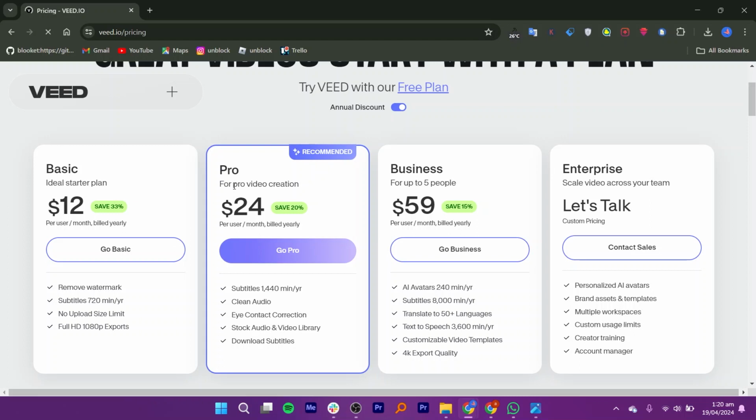Moving up, the basic plan removes the watermark, provides 720p quality, 20 minutes of subtitles, and allows exporting videos up to 25 minutes, a solid choice for many. However, the Pro plan at $24 per user annually, or $288 billed annually, offers stock audio and video, and AI-powered editing, making it the top recommendation.